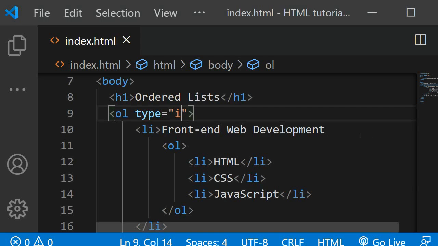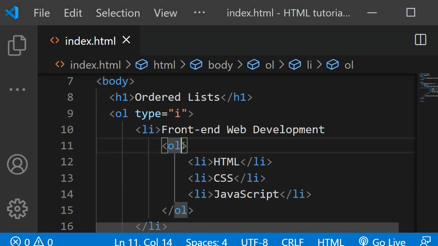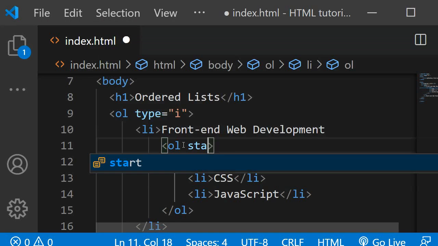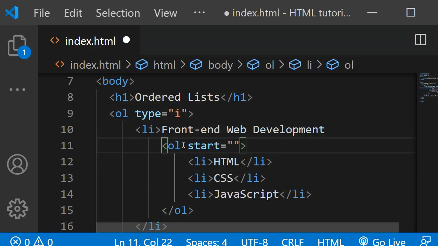Another thing you can change is how it counts. So by default, it starts with 1, but by adding the attribute start, and then, for example, 10, you can make the list start at 10 and then count up. So HTML will be 10, CSS 11, and JavaScript will be 12.